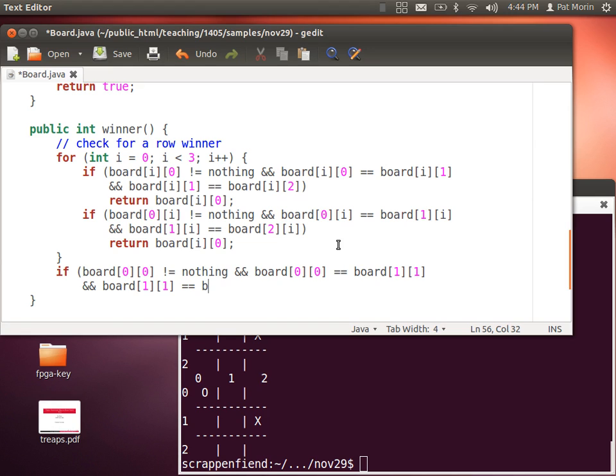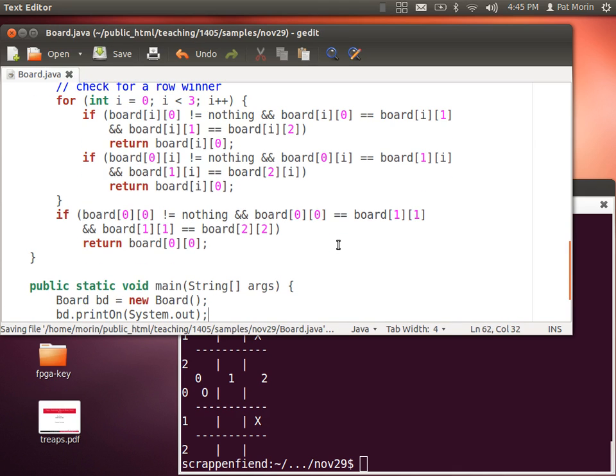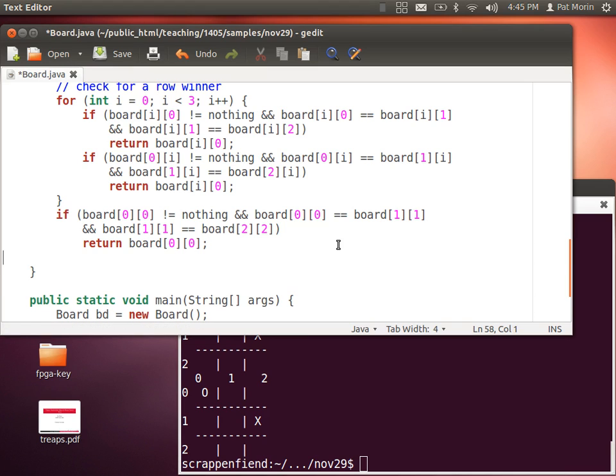If I'm doing a diagonal, I should be comparing this to what? So where's the board at 0, 0 in this picture? Top left corner. Where's the board at 1, 1? Here. 1, 1. So what's the next one to check? The board at 2, 2. Okay, so if all of those are equal, then we'll return that.